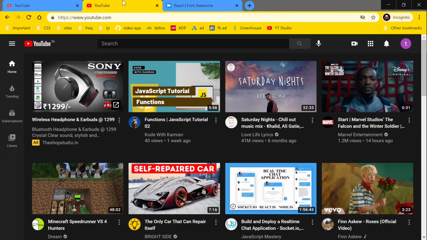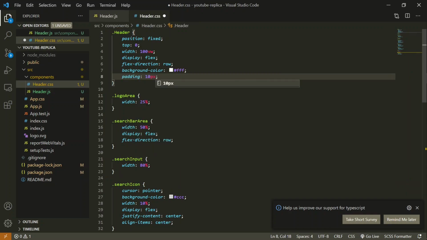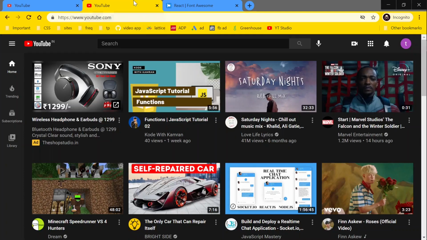Now we should give some padding to this header so that it will look similar to this one. So in the header we are going to add some padding. Try 10 pixels. I guess this is okay. Once I compare this to our YouTube channel, I guess this looks similar.